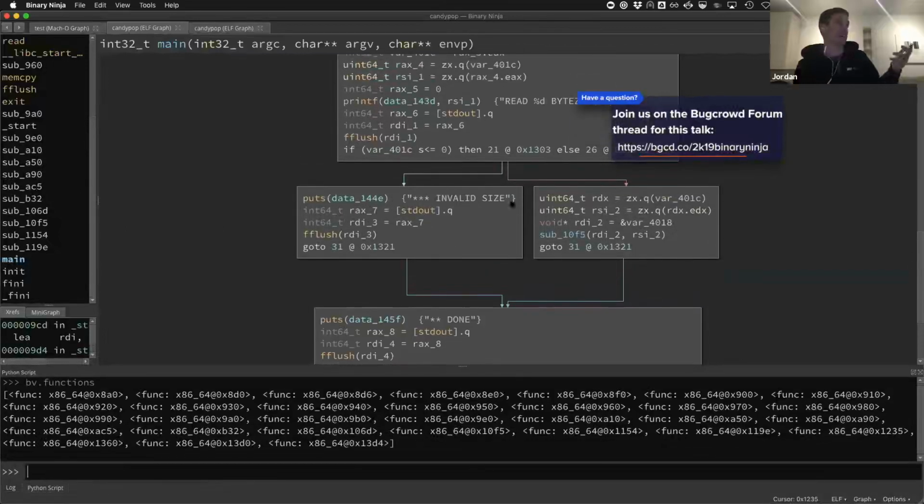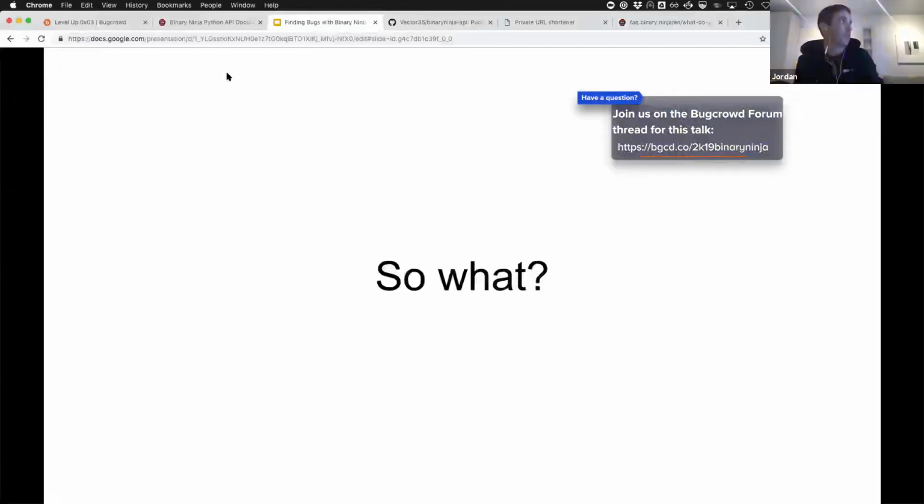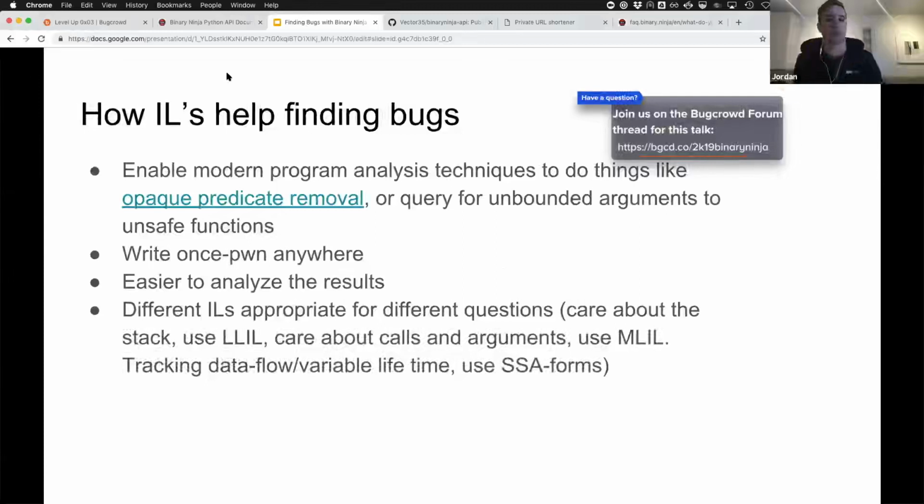And it's more concise. So it's actually less to look at than if you're used to looking at the disassembly. Okay, so that's one thing. But there's a lot more to it than that.